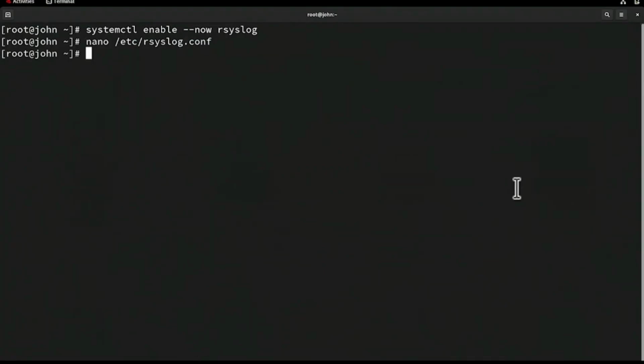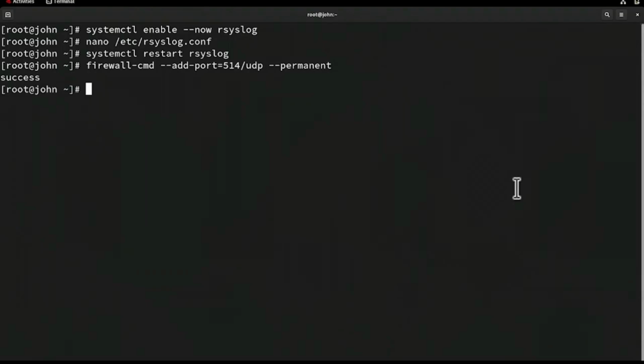Now that the configuration is updated, restart the Rsyslog service. Type systemctl restart rsyslog, then press enter. This command restarts the Rsyslog service and applies the changes. Next, we need to allow UDP port 514 through the firewall so log messages can be sent out. Type the following command: firewall-cmd --add-port=514/udp --permanent. In the output, you'll see success. This confirms the port was added to the firewall rules permanently.